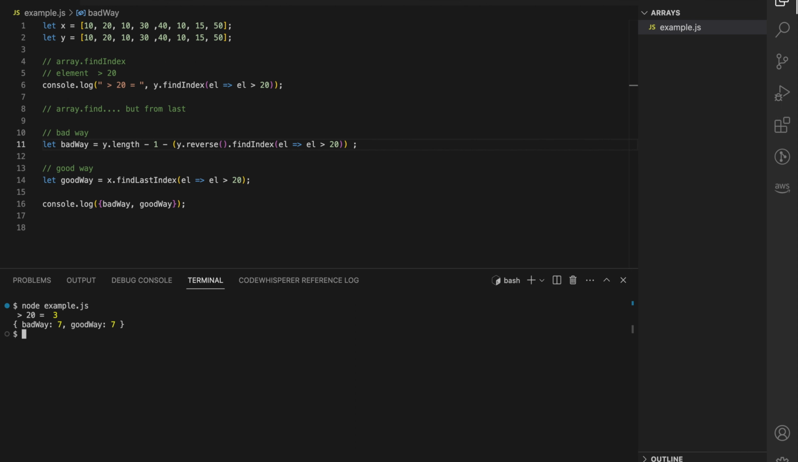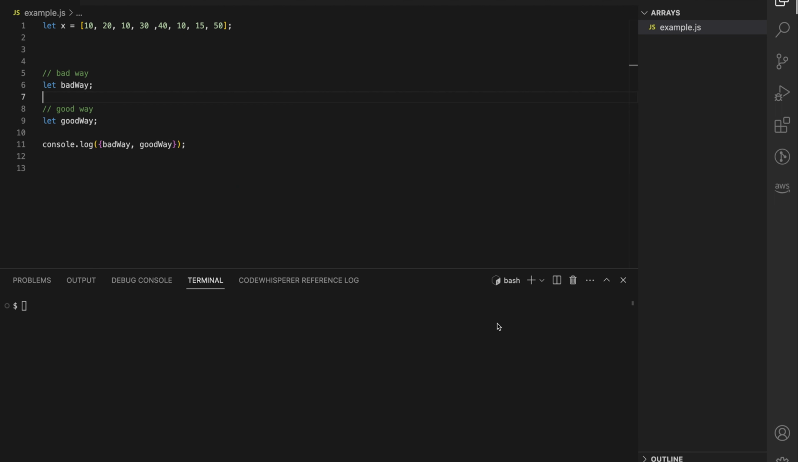So if I run this, yeah, number index which is greater than 20, from the beginning it's 3 and from the end it's 7. Now consider you have to find out whether in this array there is any element which is greater than 20.